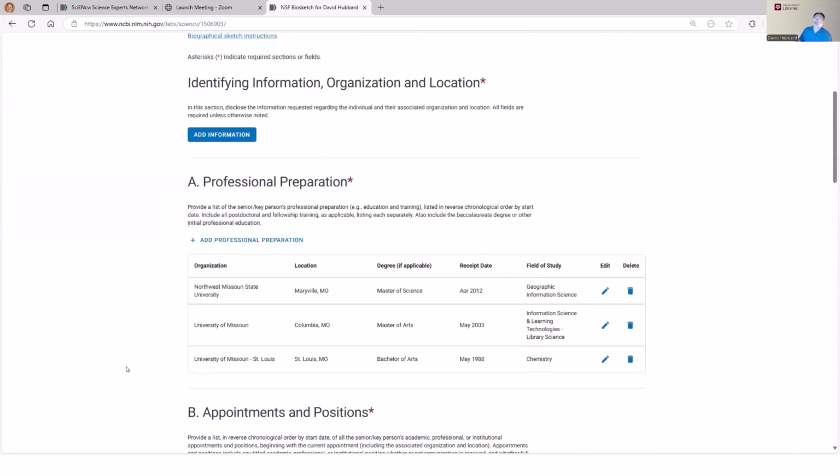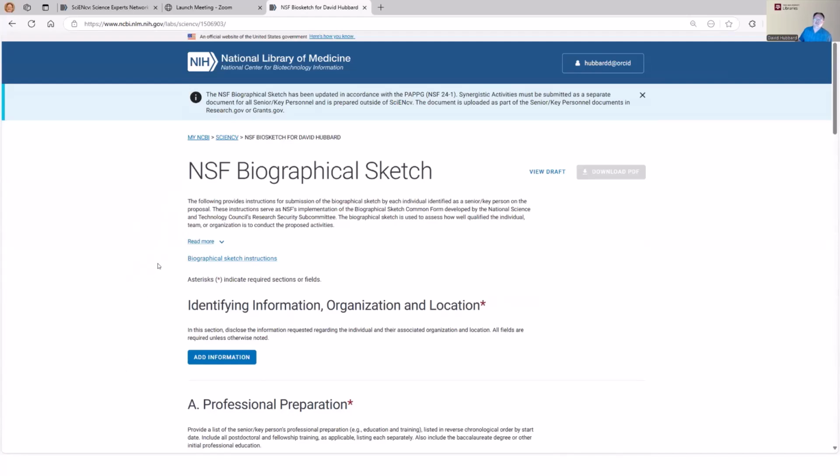I'll also point out that last year they had another section which was called the synergistic activities, and that's been pulled out of this. This was actually section D, and that is created in a separate document, and we'll talk a little bit about that later.